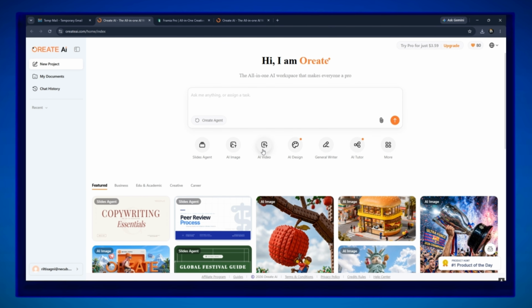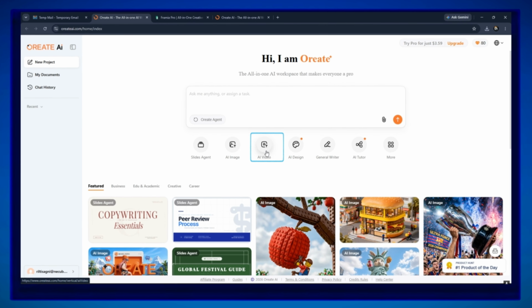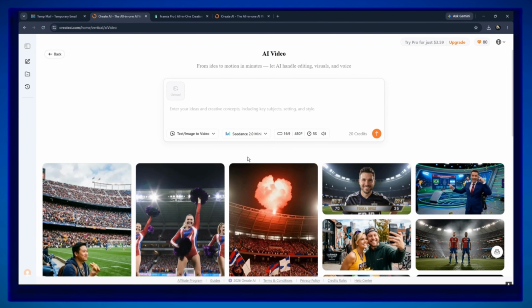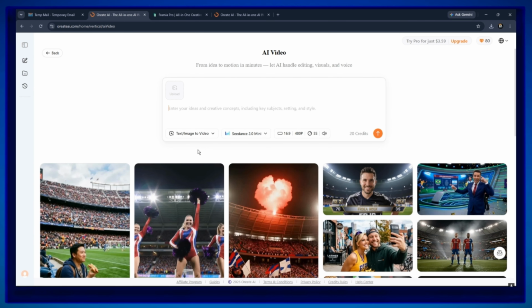To start generating your videos immediately, click on the massive AI video icon right there in the middle of your dashboard. This will open the generation interface, and by default, you will see that the Seedance 2.0 model is already selected for you. Now we need to apply the absolute golden settings to maximize our credit usage.